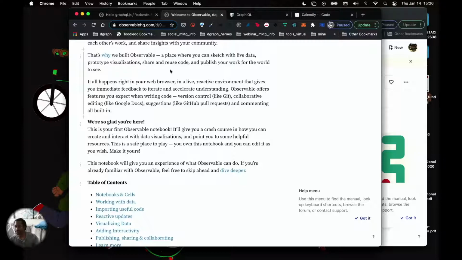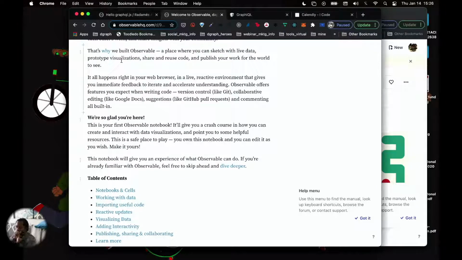All right. That's what we build Observable, a place where you can sketch with live data, prototype visualizations, share and reuse code, and publish your work for the world to see. That's the feature that I'm most interested in. Publishing this data so it can be viewed.